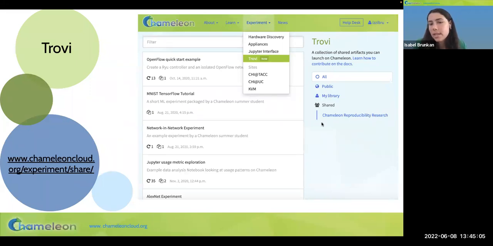And so this is a specific project, Chameleon reproducibility research. And so you can create experiments that are shared within your project in case collaborators or coworkers or colleagues want to experiment with it as well.